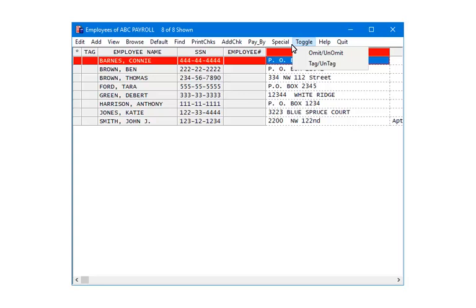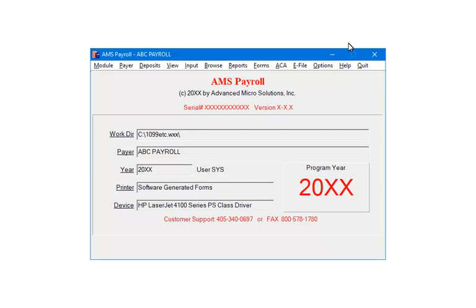The Toggle command switches between either omit or unomit, or tag or untag, for the selected employee. The omit switch will omit the employees from forms and reports. The tag switch allows reports or forms to include only certain employees. Click Quit. Click Browse.